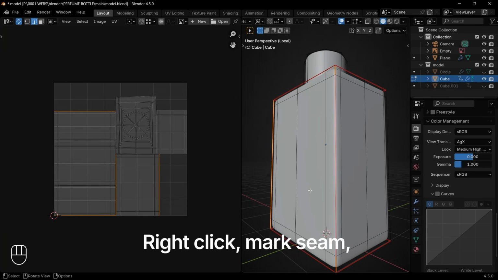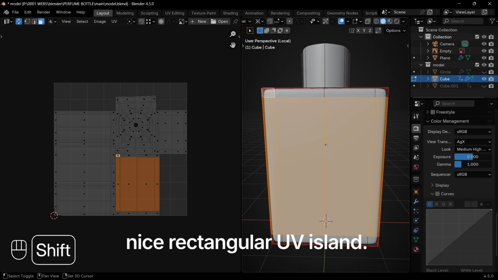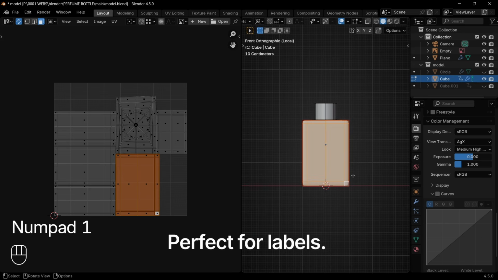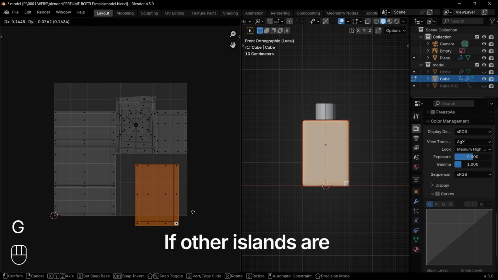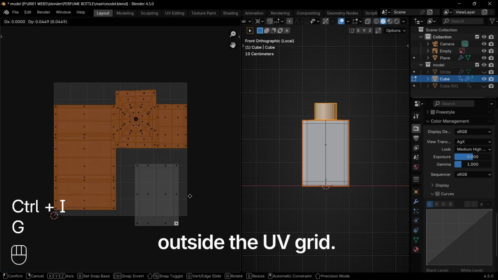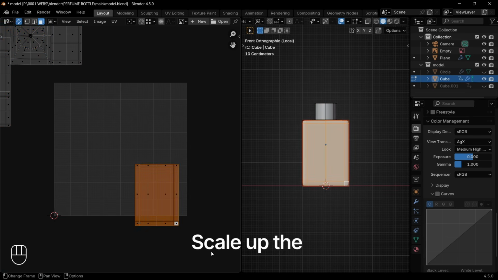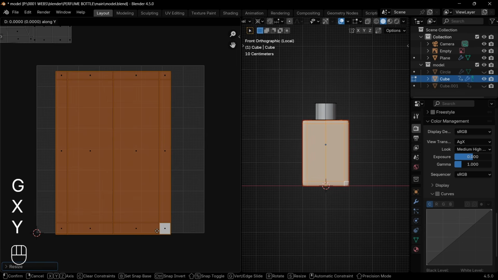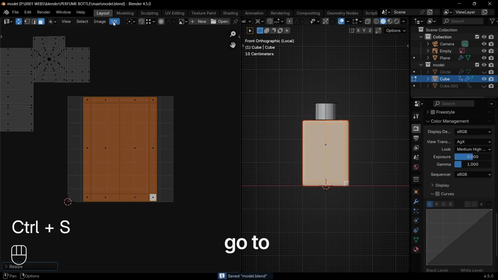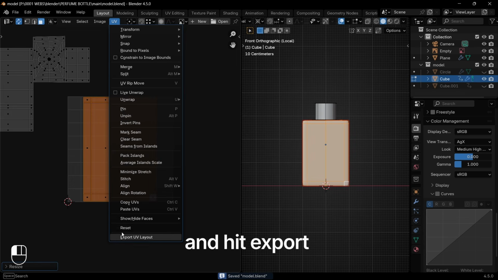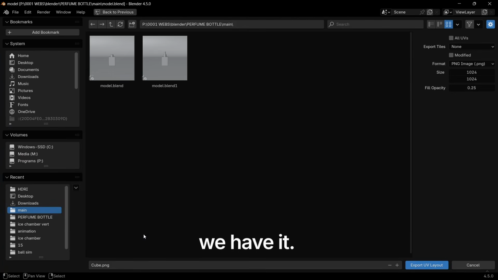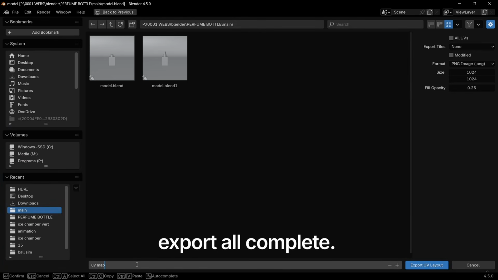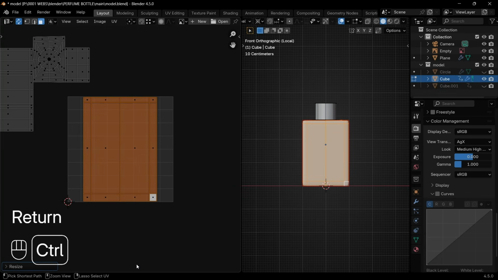Right-click, mark seam, done. Now we got a nice rectangular UV island. Perfect for labels. If other islands are getting in the way, just move them outside the UV grid. Scale up the main island to fit the grid. At last, go to the UV menu and hit Export UV Layout. And there we have it. Modeling, texturing, and UV layout export all complete.